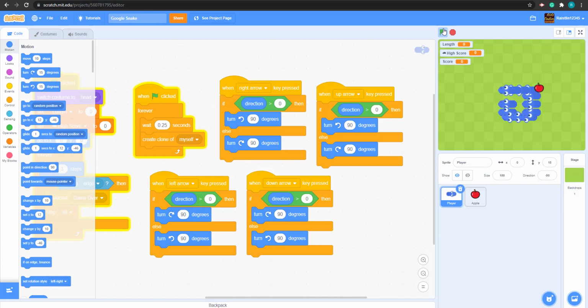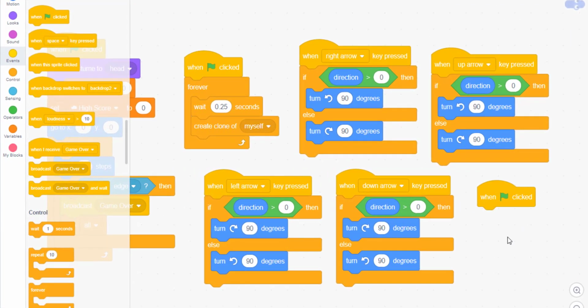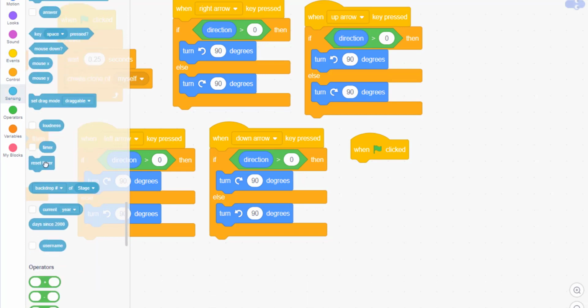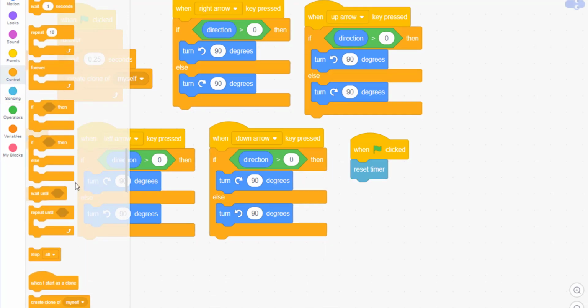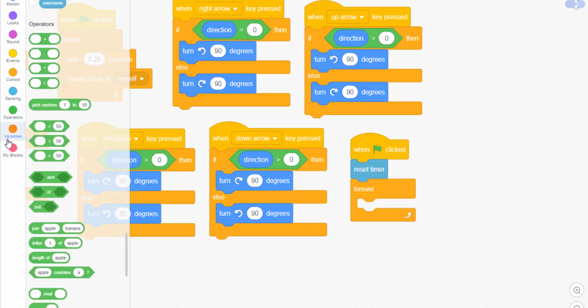Right now, obviously, it is not working yet because we have this thing. We'll need it later. I'll show you how it'll work. Alright. And then next, we're going to, when green flag clicked, we are going to reset the timer. And forever, set the score to timer.